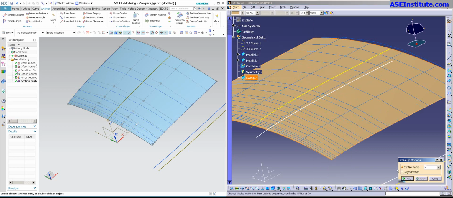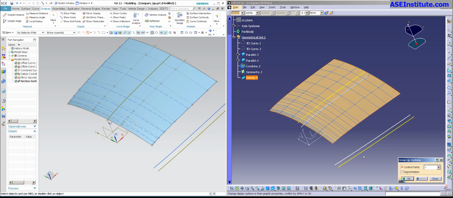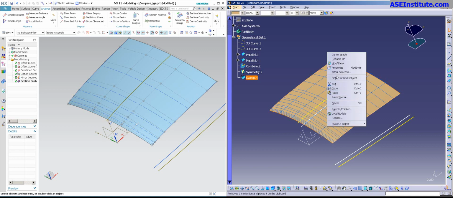Let me take segmentation off so you can see it. So you can see this has a little bit more complexity than the one derived in NX. Okay, so Catia does create a little bit more complex surface in this instance, even if it's the exact same type of curve. Now, if I analyze, let me go ahead and hide this.